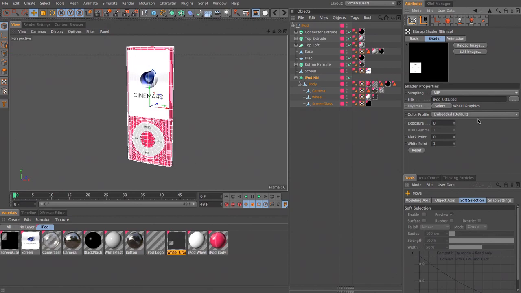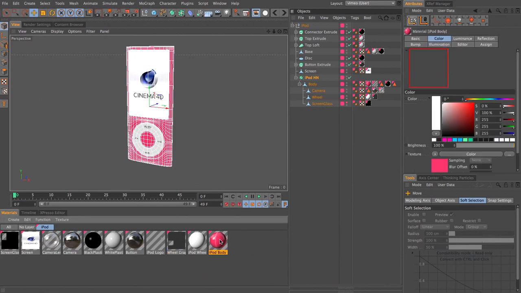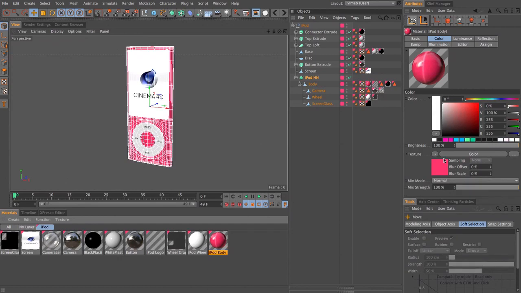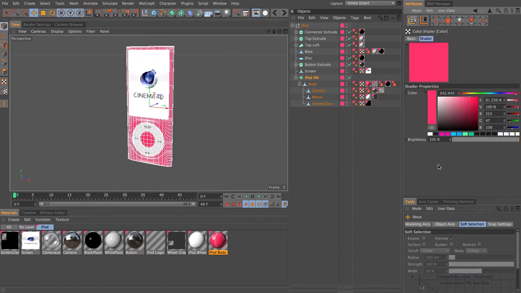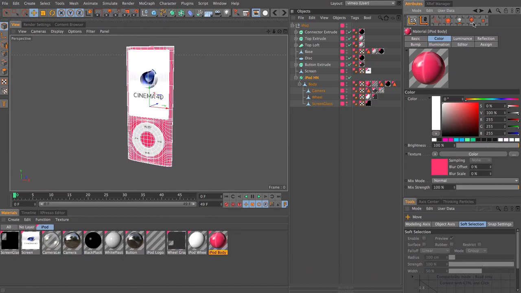And because all of these are pretty much black and white and they're just being used as mats, it kind of makes sense to build the textures that way. If we select the iPod body material, you can see that I've used a color shader instead of just choosing the color. Now, you don't necessarily need to do it that way. You can of course pick the color here, but the reason I've done it like this will become evident later when we work on the second section of this.